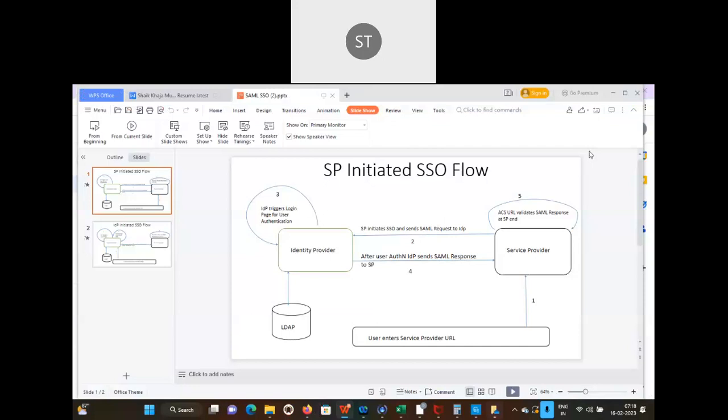Let me share my screen. So in SAML protocol, we have IDP initiated SSO and SP initiated SSO. Hope you are all seeing my screen. Yes, we can.